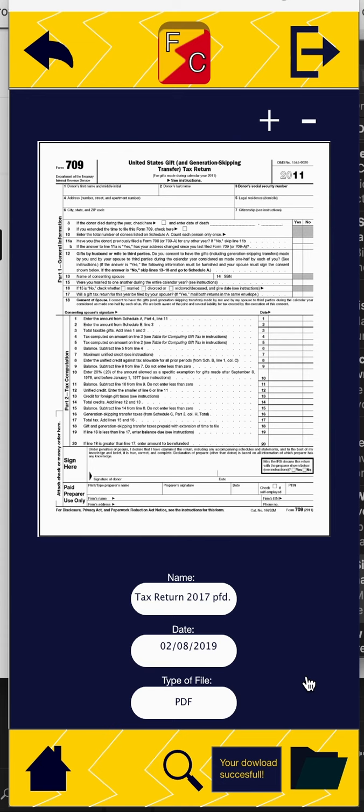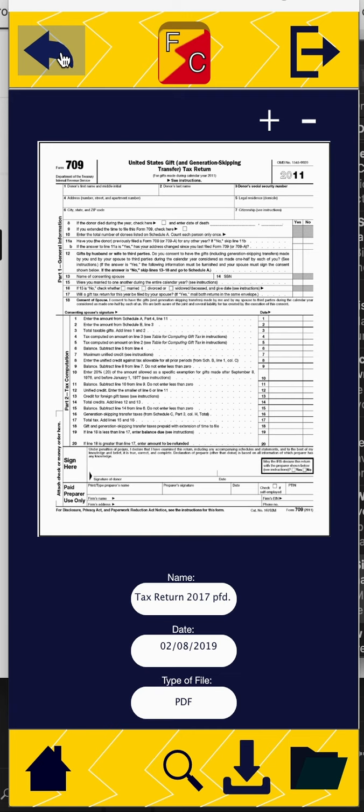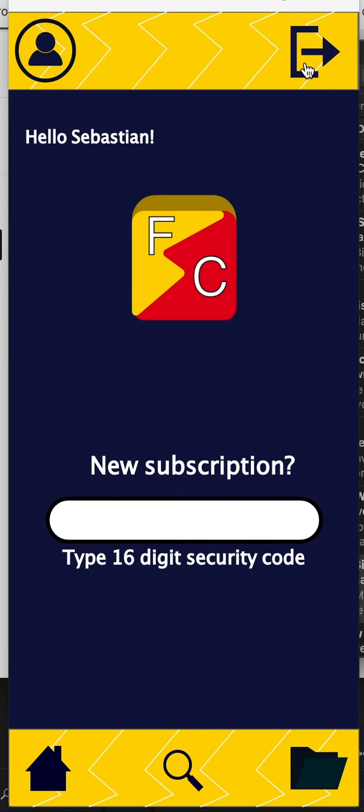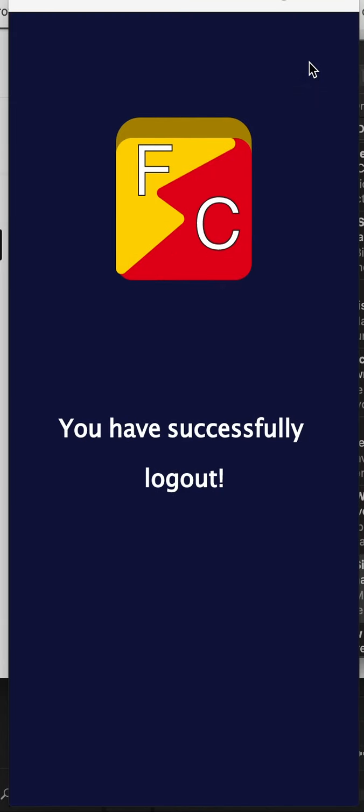I'll go back, and then Sebastian will simply log out here. Also, every time we log out, the File Club will confirm that we have closed our app and we have successfully logged out to have that security.